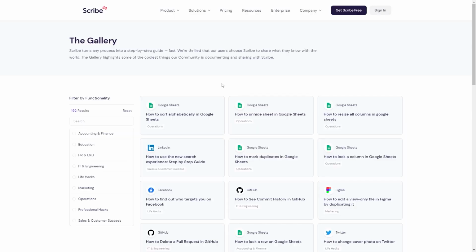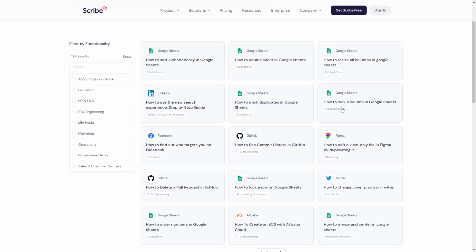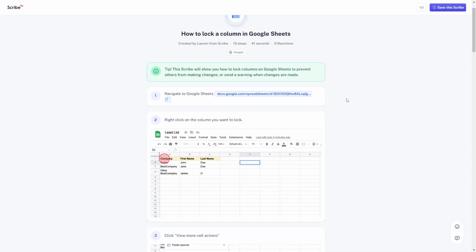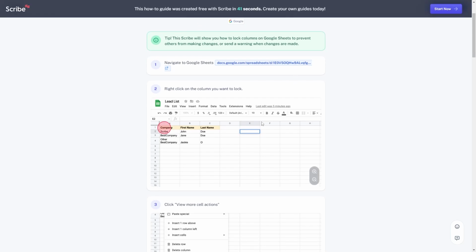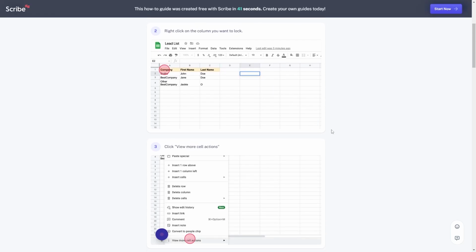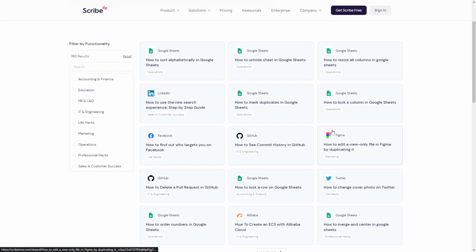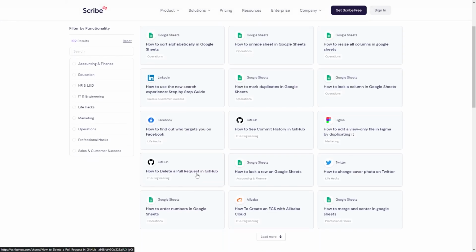So the software is called Scribe, and here is a gallery of some community created guides covering all kinds of things. Here, look at this: how to lock a column in Google Sheets. When you click on it, this is what a Scribe looks like. It's basically a set of steps, including a screenshot that tells you how you achieve the objective that the guide is describing. We can go back here: how to delete a pull request in GitHub.